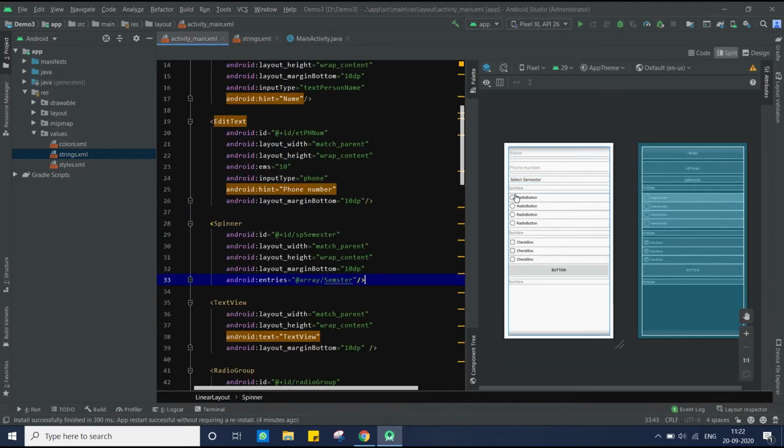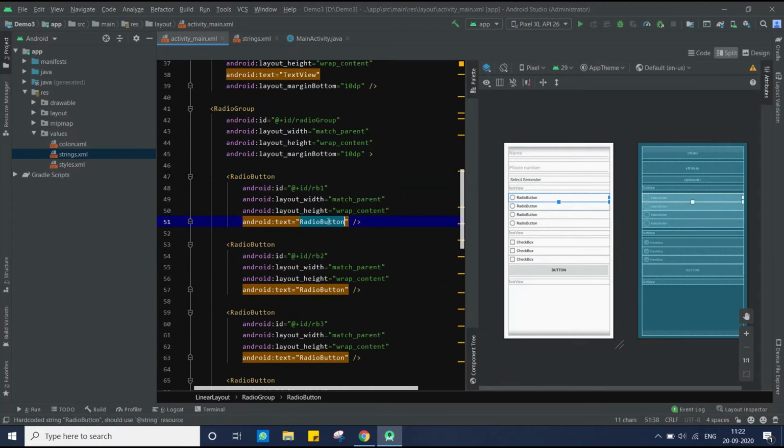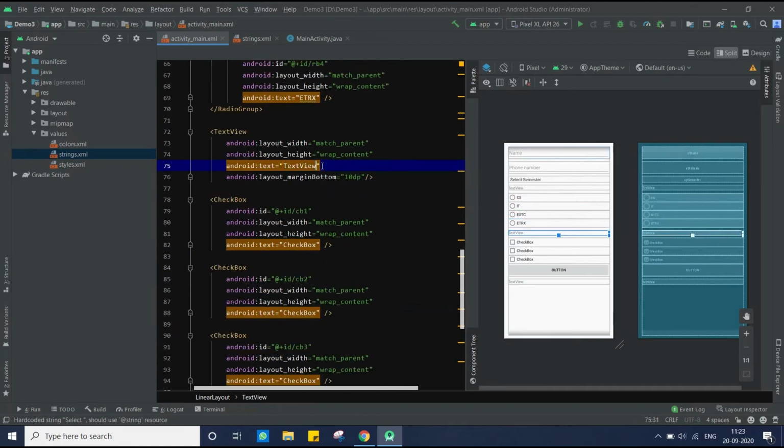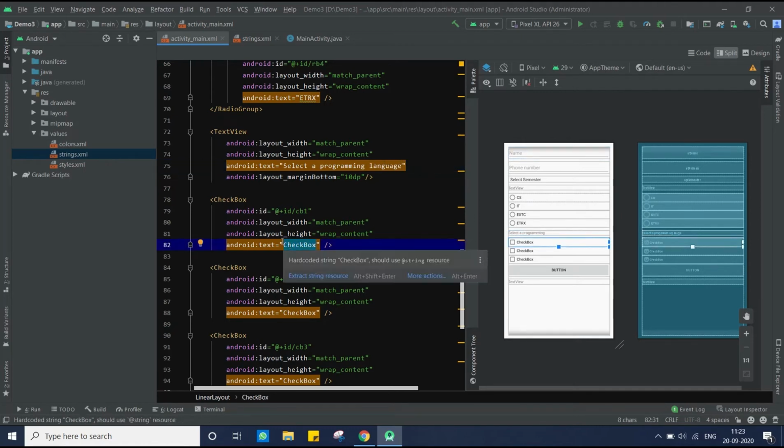Now we'll go to this and change the name. So we'll keep it as computer science. Write EXTC and ETRX. In this text you will write select a programming language. And here for the checkbox we will write C++, Java and Python.